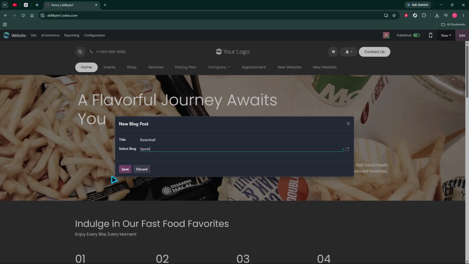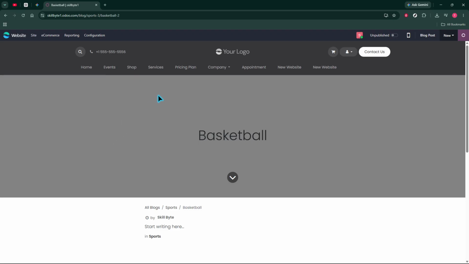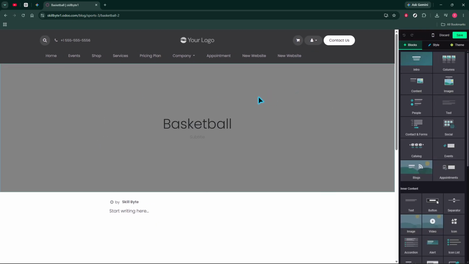Once the title and blog selection are in place, click Save. Saving at this stage ensures your new blog post is created properly before you start designing or editing the page further. Now move to the editing area and click Blocks.